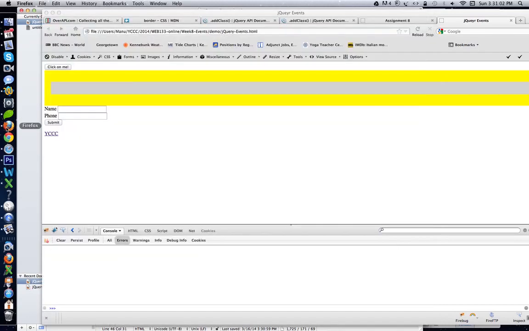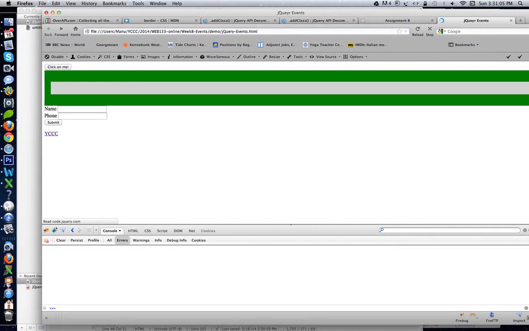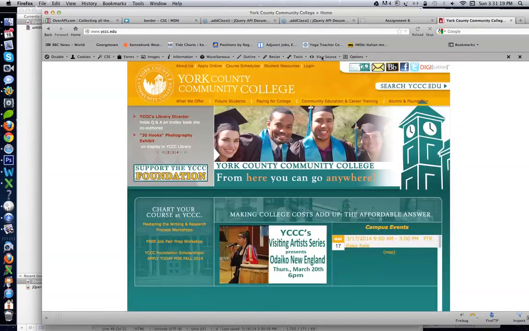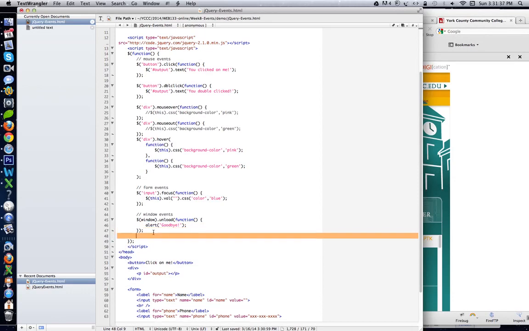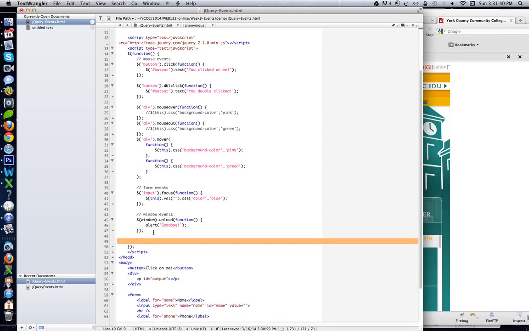Save that, go back to the browser and reload. So now when we click on the YCCC link, the alert box comes up, and then when I click the OK button, I can go to the new page. But also I could prevent the browser from actually moving away from the website, and that's the prevent default method that you might have seen in your textbook. So if I didn't want to let the user navigate away from our website, I can do that.